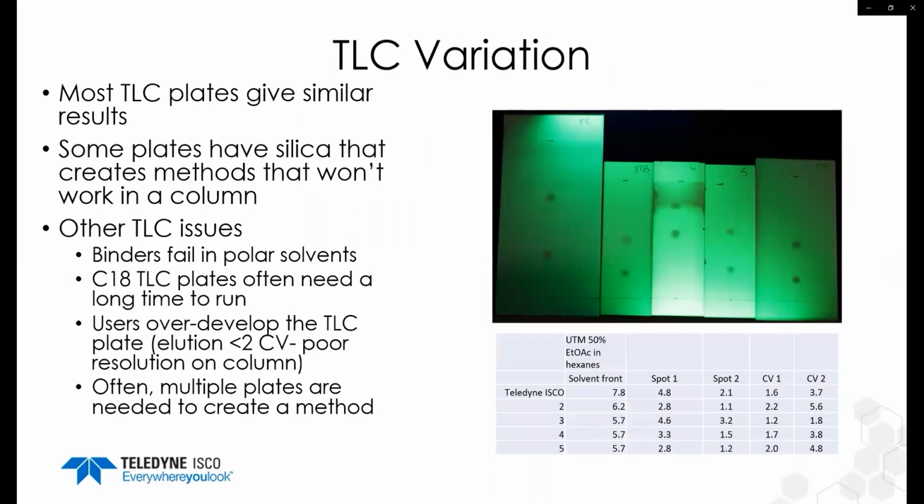While most TLC plates show similar retention profiles, some plates give very different results and make it difficult to develop flash methods. Teledyne ISCO universal test mix run in 50% ethyl acetate and hexanes, with the second compound eluting in just under 4 column volumes, matches the column elution using Teledyne TLC plates. Other TLC plates don't match column retention very well.